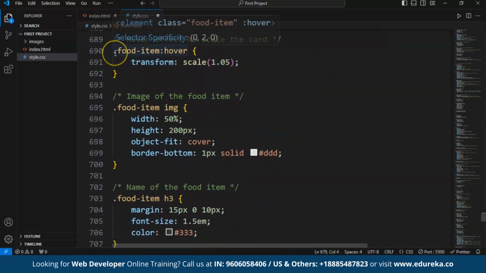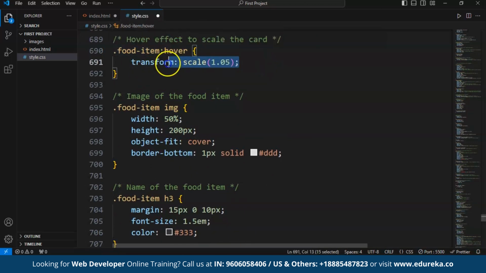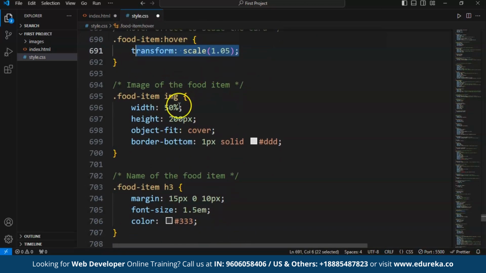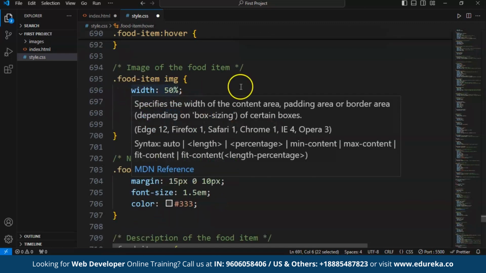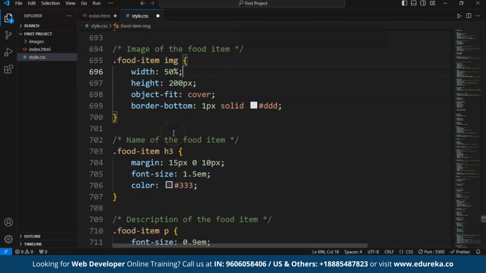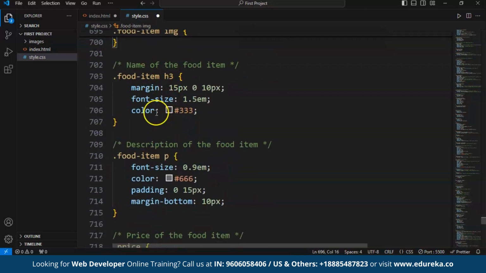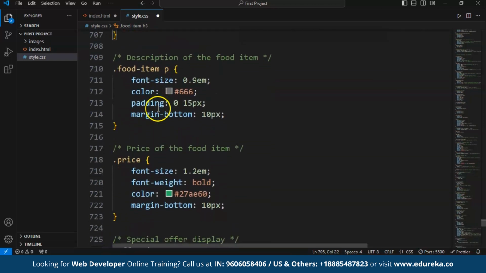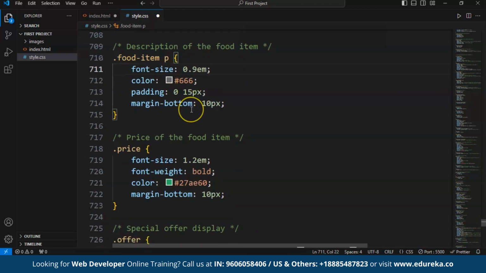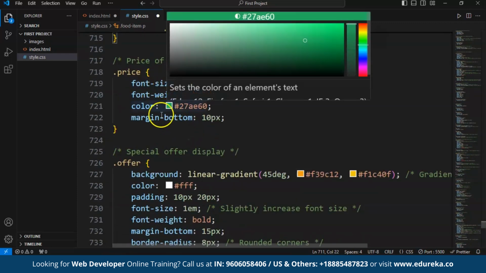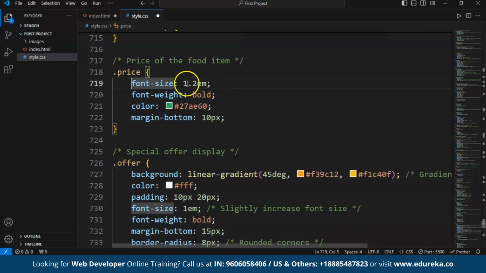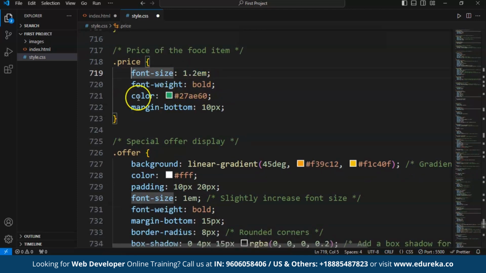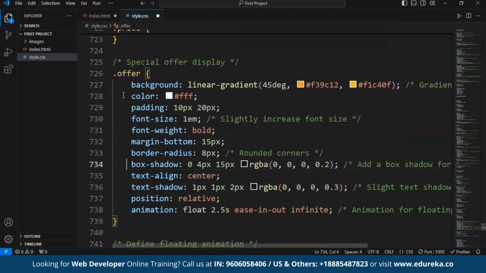So after this we have targeted the food item. We will make that hover to the scale of 1.05. Then comes the image in the food item. The width we have given, the height, object fit and the border bottom. Then comes the heading that we have provided in the food item. So for styling that heading we have provided margin, font size and the color. Then again comes the paragraph that we have given in the food item. For that we have given the font size of 0.9 em and color, padding and the margin bottom. Then comes the price that we have provided. So that will have the font size of 1.2 em and font weight will be bold, color and the margin bottom. After that we have styled the offer here.